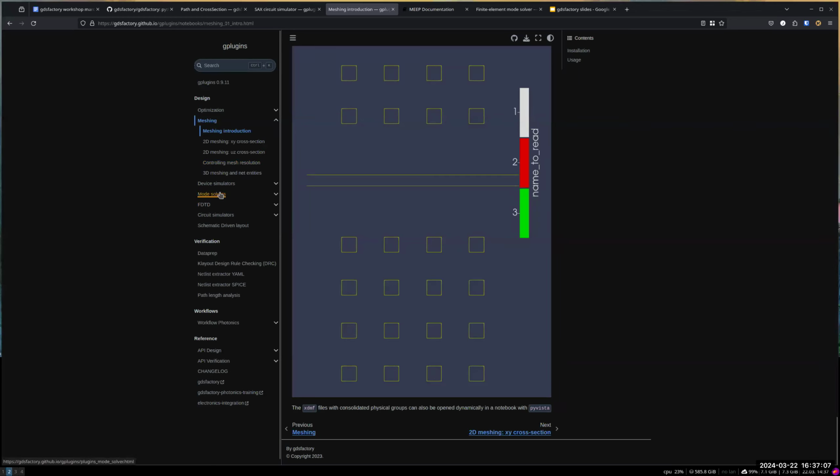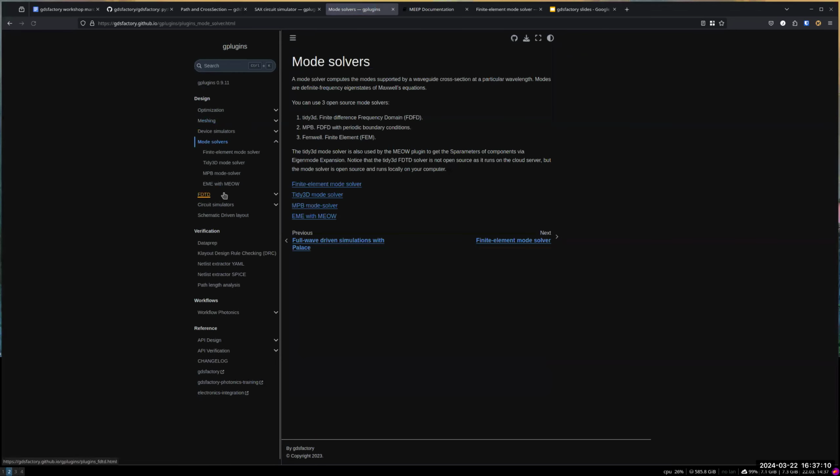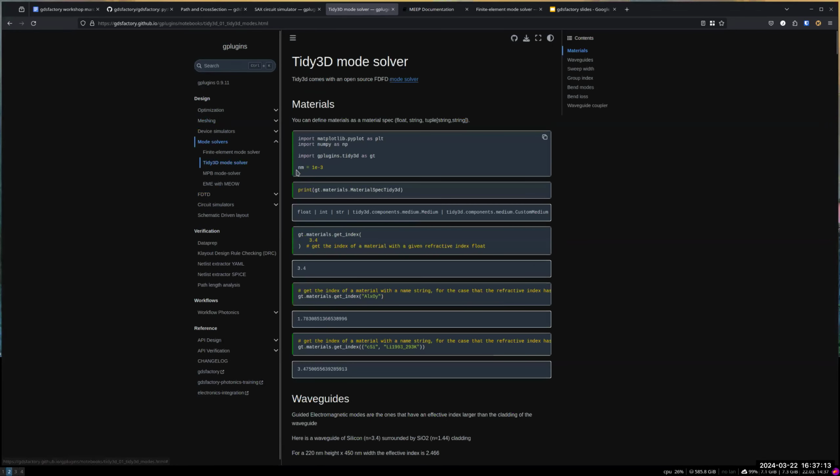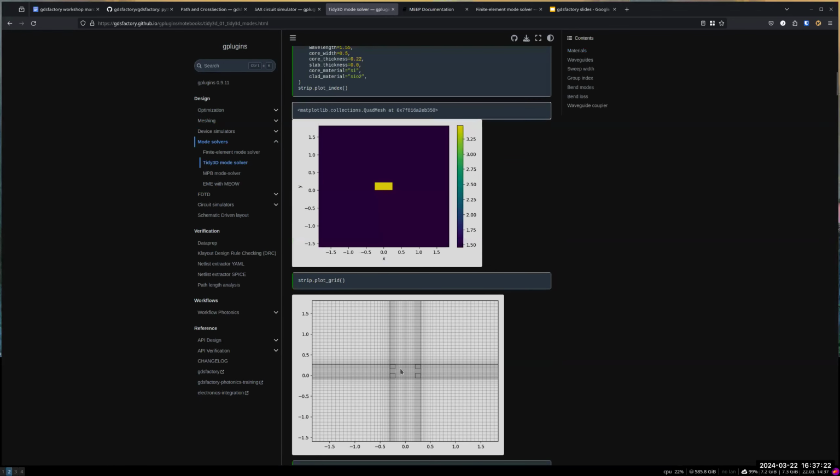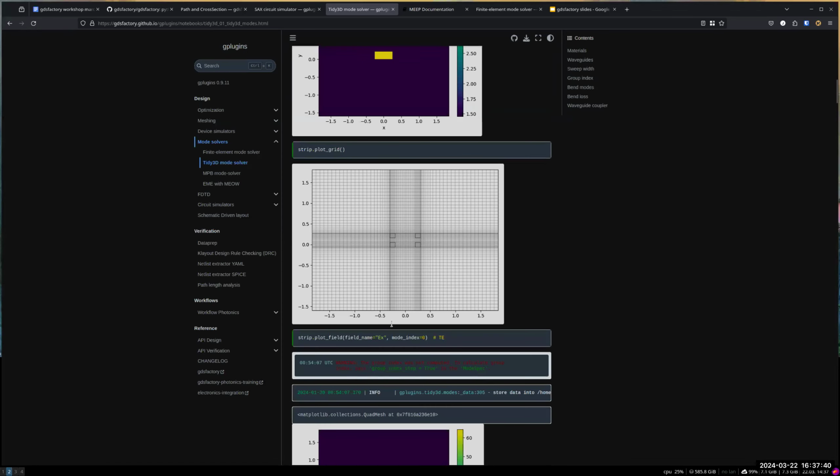On the other hand, we will also do a mode solver with the Tidy3D mode solver. Even though the Tidy3D simulator is not open source, the mode solver is open source, so you can actually run it locally. This is different from FEM. If you remember from the previous picture, the meshing is done in triangles. This one is done in a square grid, and you can also refine that square grid to be more finely meshed at the boundaries. When you compute the modes, the boundaries are very important to compute the mode correctly.